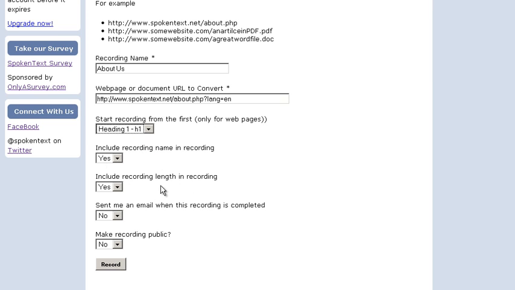And again, we've done some of these settings before. You can determine whether you want the name or the length to be included in the recording if your account supports these features. And you can have it send you an email if you want when the recording is done. And you can make the recording public or not. Let's hit record.